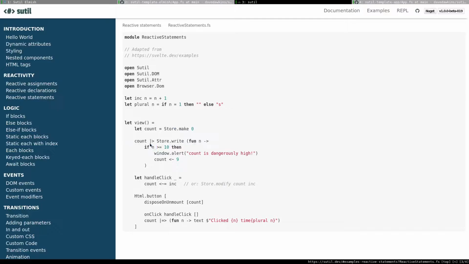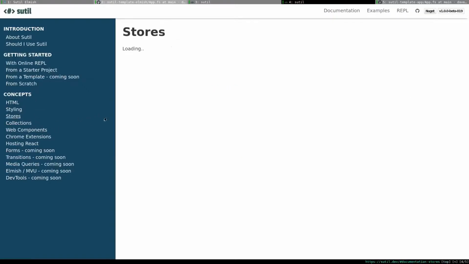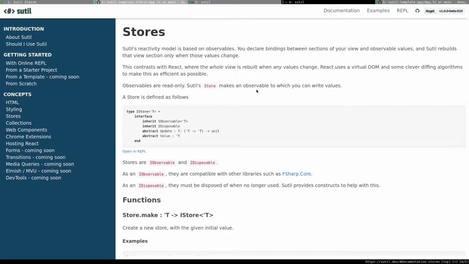Store make count. We pipe the store into store write. And on handle click, inc, yeah, store modify, count inc. Isn't there any documentation about the stores? Oh, there is. Oh, great. Okay.